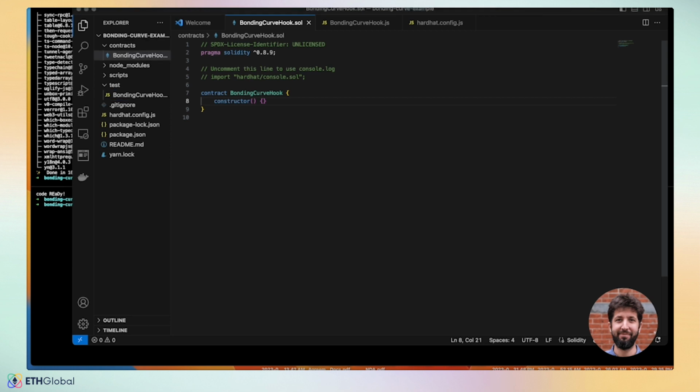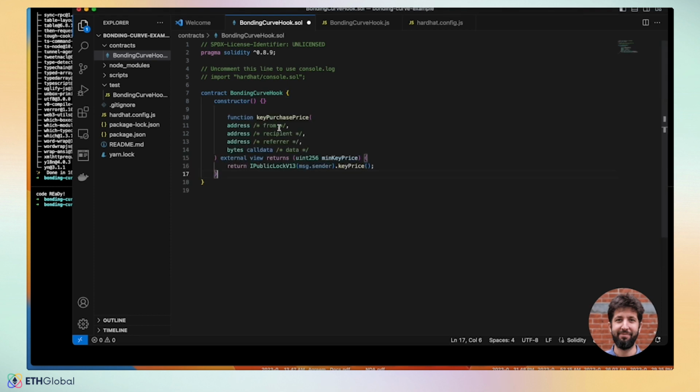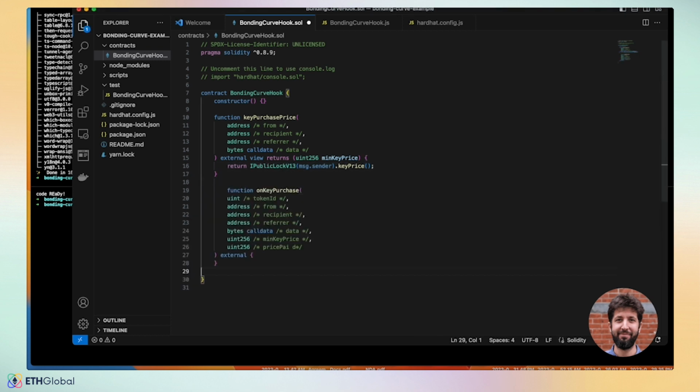For this, we actually have to implement two functions in our smart contract. One function is called key purchase price, and I'll explain in a second what this function does, and then we'll have to implement a second function, which is pretty basic, which is the on key purchase function. So what the first function does, basically, the lock, the membership contract, calls that function with whoever is the sender of the purchase function, with the recipient address, the referrer, and again, these are concepts that are specific to Unlock. You should check it out in our docs, as well as a data argument.